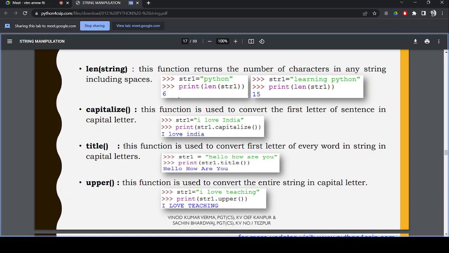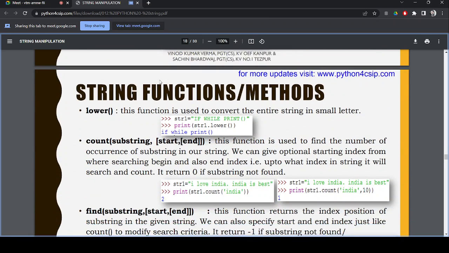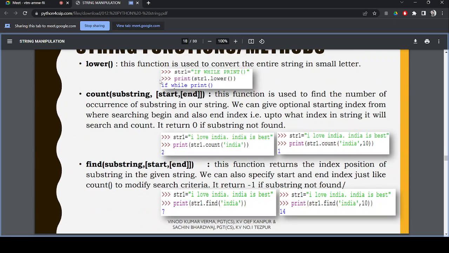And capitalize is not converting the whole sentence into a capital letter. Only the first letter is converted to a capital letter. That is the difference between capitalize and upper. Both are doing some capitalization work, the upper function and the capitalize function, but there is some difference. In capitalize, the first letter is capitalized, but in the case of upper, it will convert the whole string. All the output is visible in front of your screen.